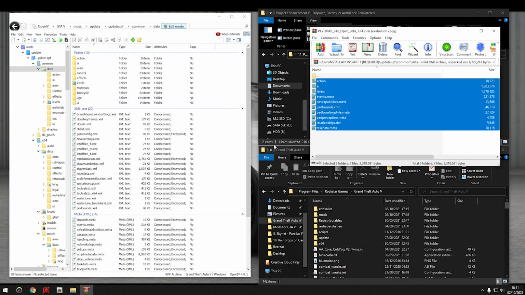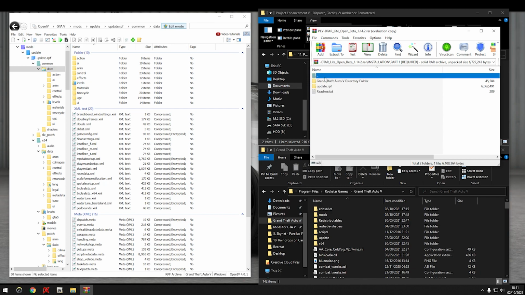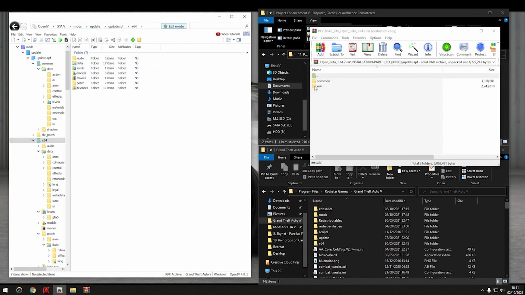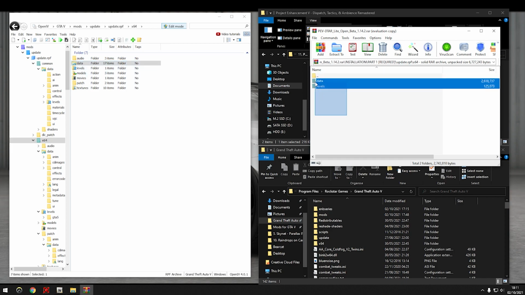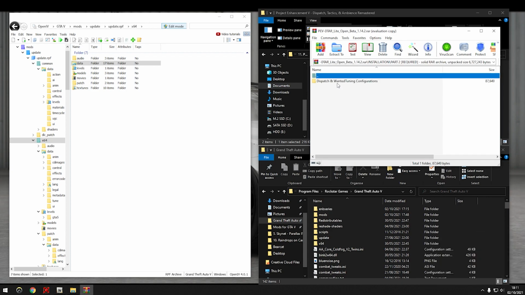And if we go back off that, so it will be update RPF x64, so it'll be x64. Data and levels is here, just highlight data and levels and drag and drop. Part 2 required, open that one up.